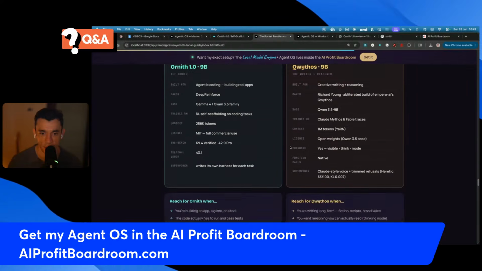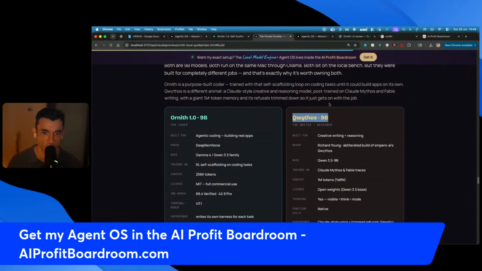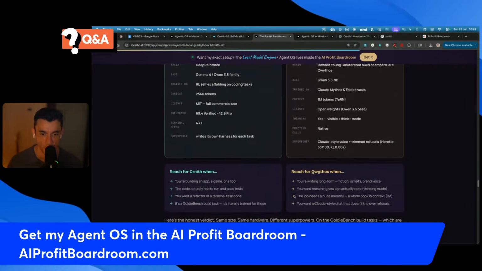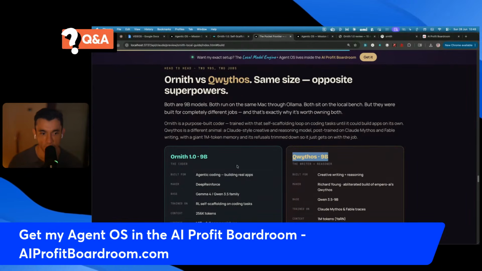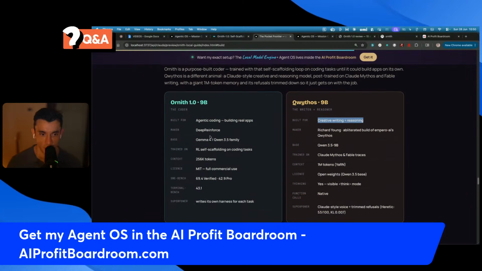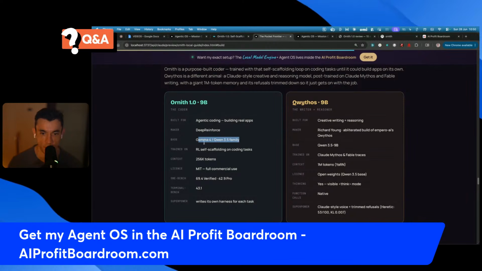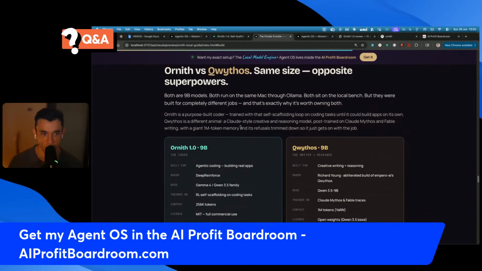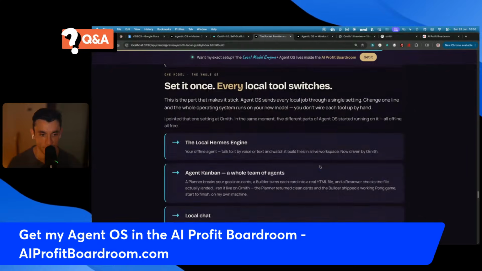You might also think, okay, how does it compare against Quiphos, which is a new model if you're into local AI? I mean, OnIF is designed more for agentic coding, right? Whereas, for example, Quiphos is more designed for creative writing and reasoning. And OnIF is based on the Gemma 4 and Qwen 3.5 setup. Quiphos is based on Qwen 3.5 9B. Also, big difference in context window here. But yeah, for OnIF, that's great for coding. That's what it's designed for. Quiphos is more, for example, for creative writing and that sort of thing.